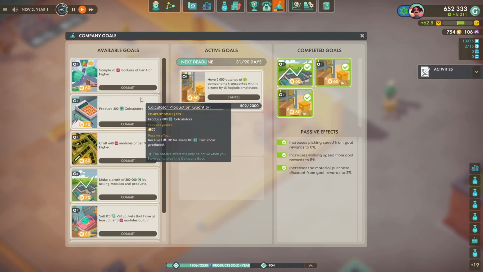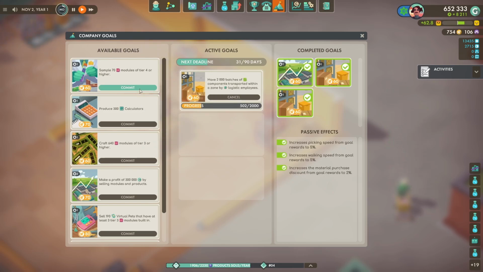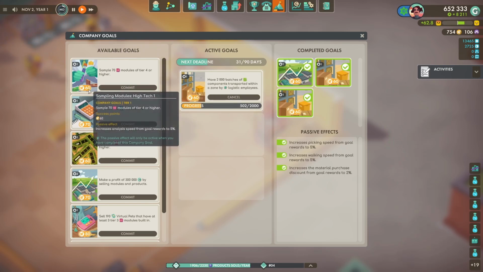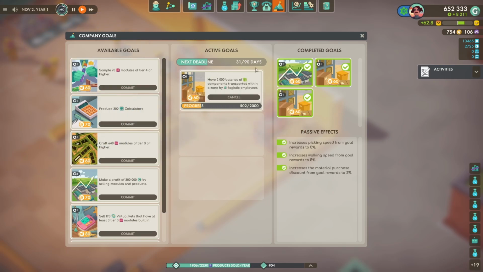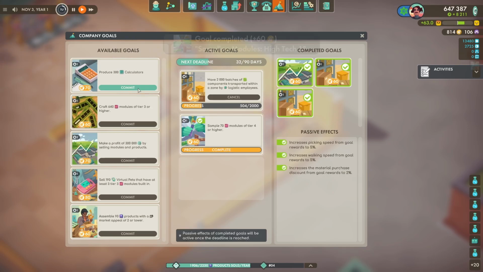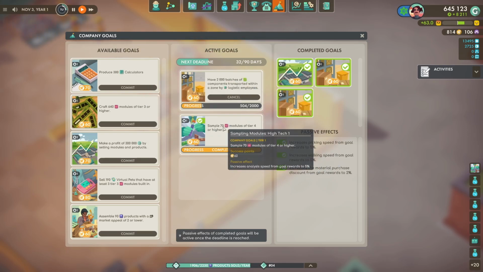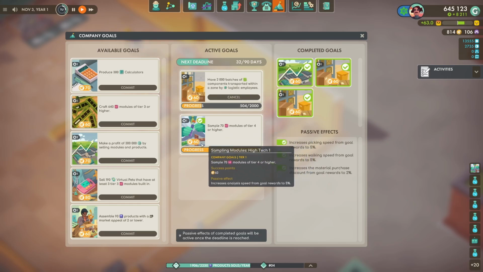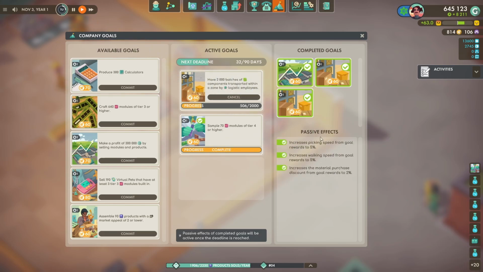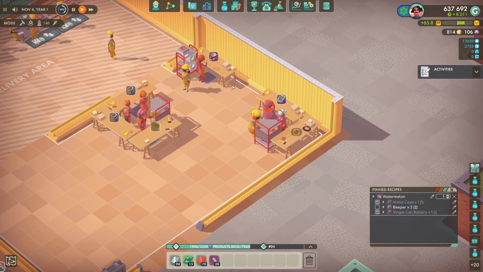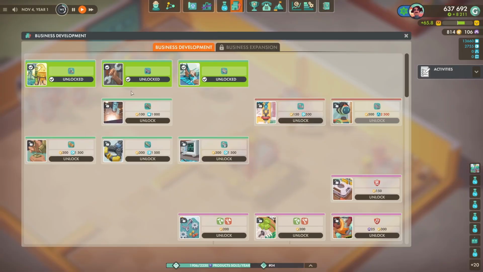We've got all of these goals here that allow us to actually earn success points by completing these challenges. You have 90 days to do them. Some of them are fairly hard, some of them are fairly easy. It's just about picking ones that you think you can do. Well, that was a bit lucky, wasn't it? I just selected that one and it worked. So on completion you get the success points that it says down here. Also you get some passive effects that are applied for the remainder of the game, which is really good. So definitely check out the company goals, and you can use those success points to buy stuff in the business development.